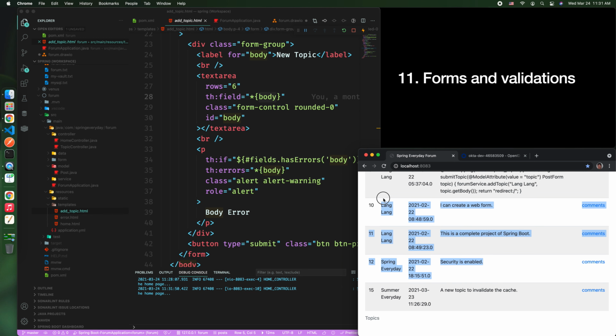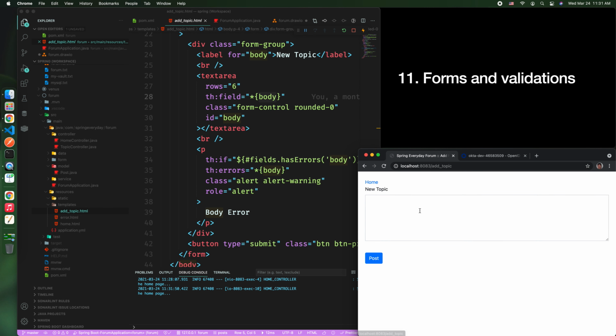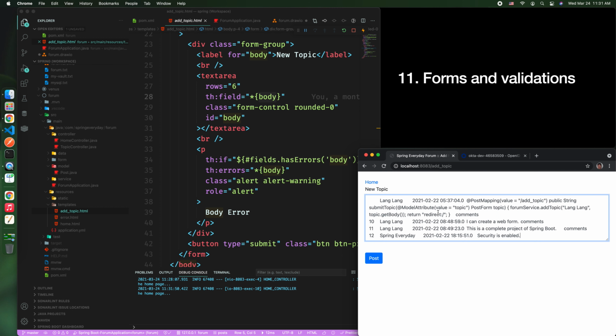Let's see, I copy a lot of text and I'm trying to post it here, because we restrict the form to only accept a certain amount of characters. So we will post, and it will say the post body must not exceed 250 characters. This is the validation. How can we achieve that? This is achieved by the form validation.